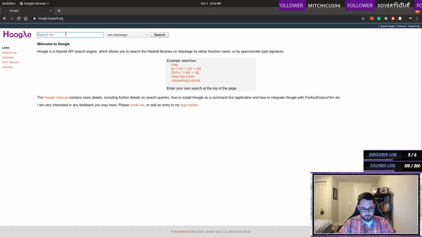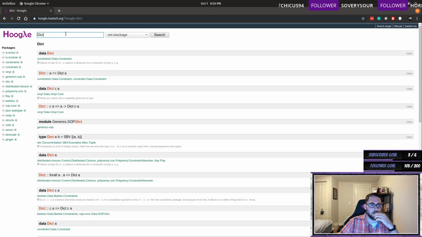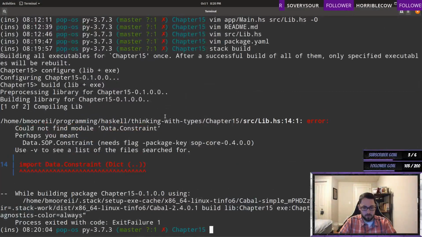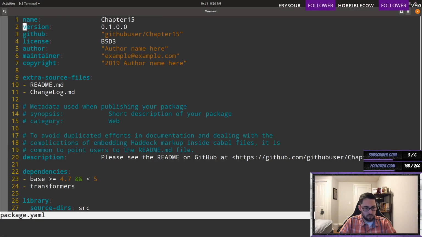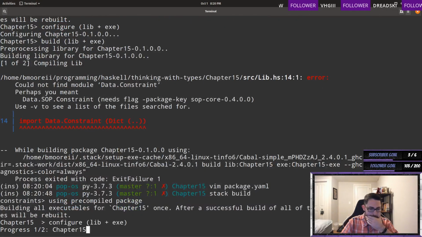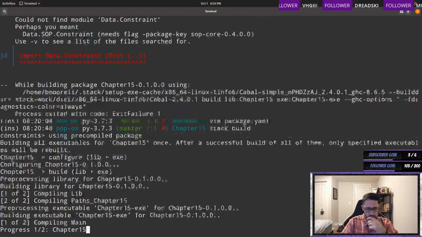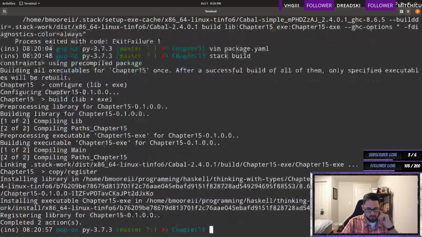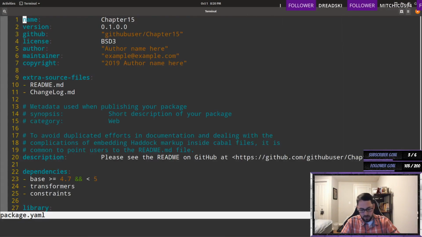Google. It's in a package called constraints. Okay. Whoops, wrong way. Constraints. Stack build. Wonderful.